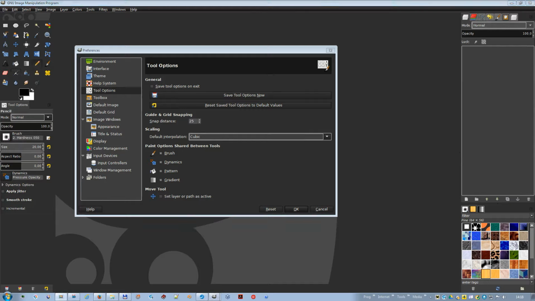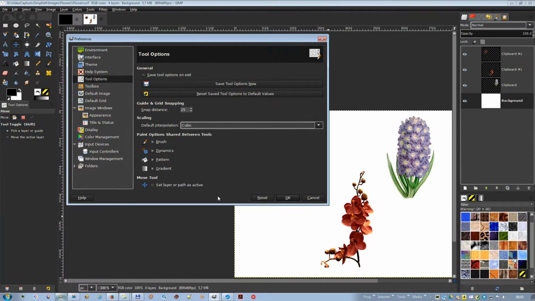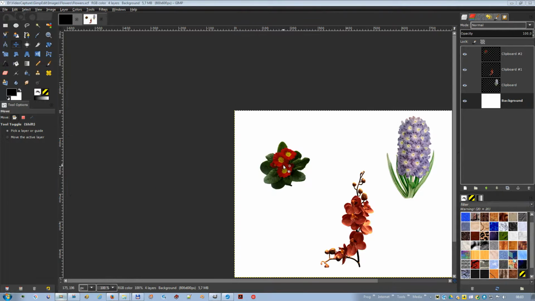Set layer or path as active. Decide here whether to change the current layer or path when using the Move tool without pressing any key. If you prefer not to check this option, GIMP will not select the layer automatically in the Layers window, and you will need to click the layer you need every time.